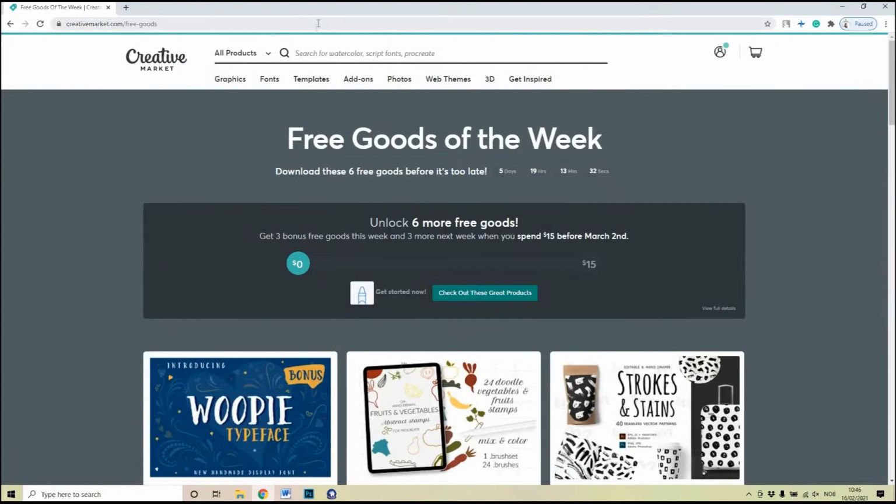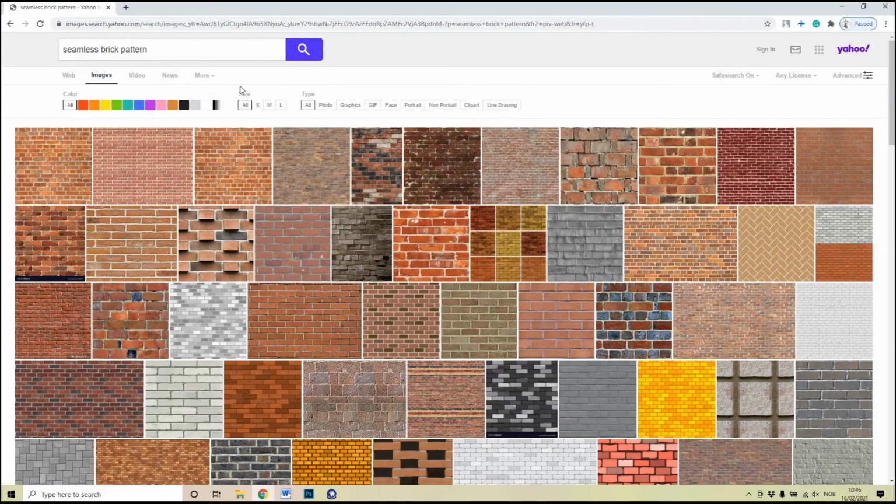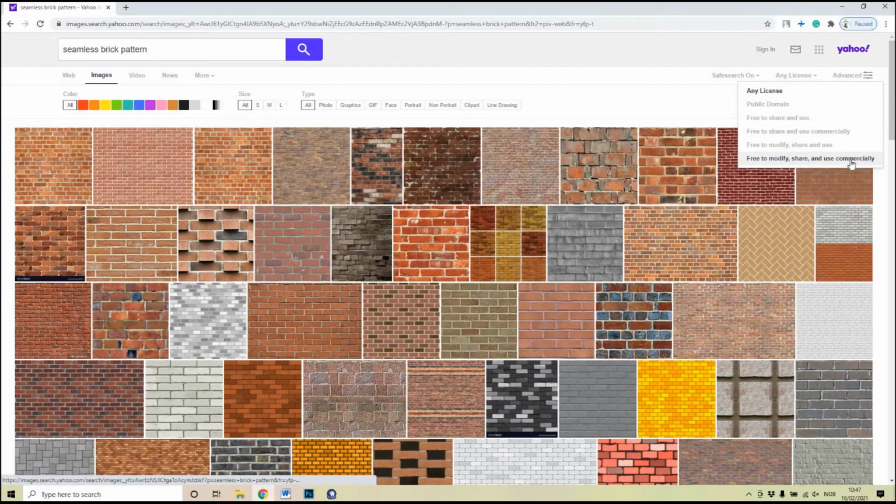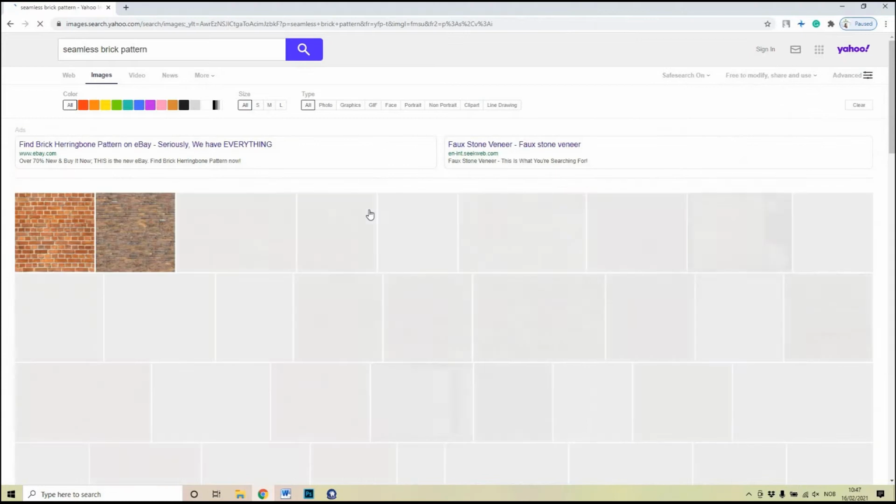However, if you don't want to do that, you can look for images. Let's say you go to, okay, so it brought me to Yahoo Images for some reason, whatever, but I typed in seamless brick pattern into the image search. If you go to, where is it? Okay, any license, you can click on free to modify, share, and use. Commercially means if you want to sell it. I'm not selling, so I'm just gonna click on free to modify, share, and use.